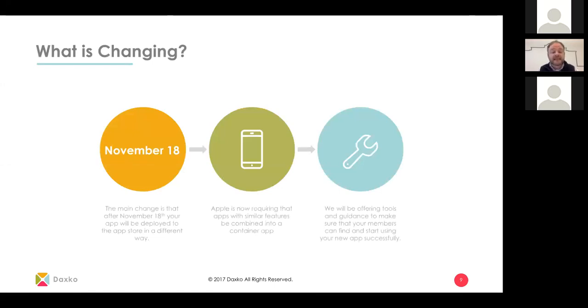So November 18th is a big day. The main change is that after November 18th, your app will be deployed to the App Store in a different way. And we'll talk about what that means. It's really not as scary as it may first sound. Second of all, Apple is requiring that apps with similar features be combined into a container app.